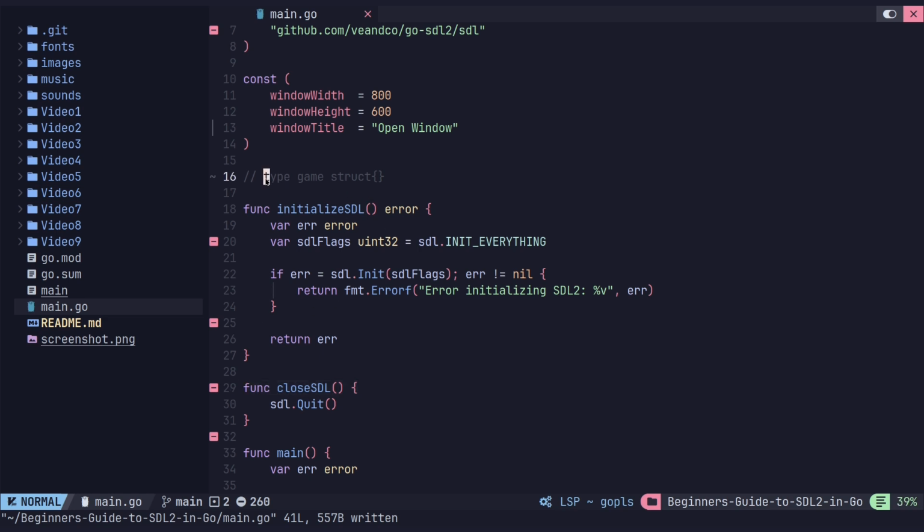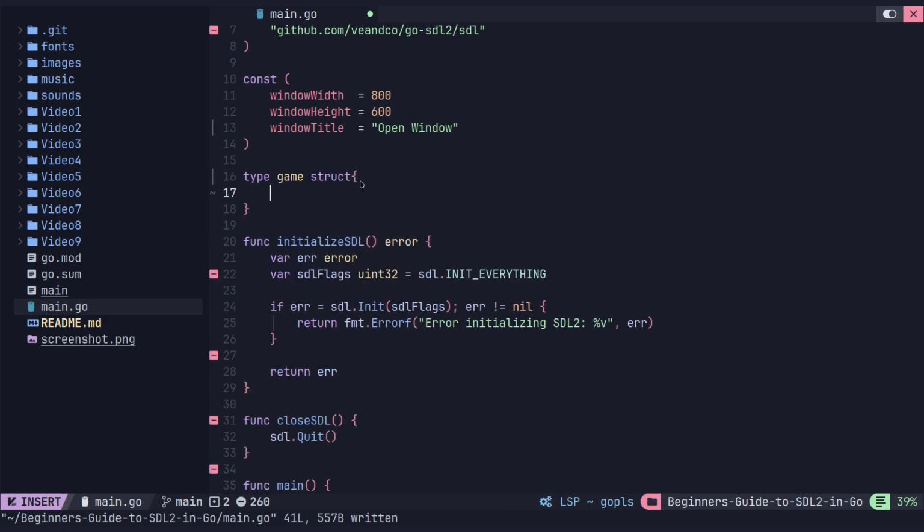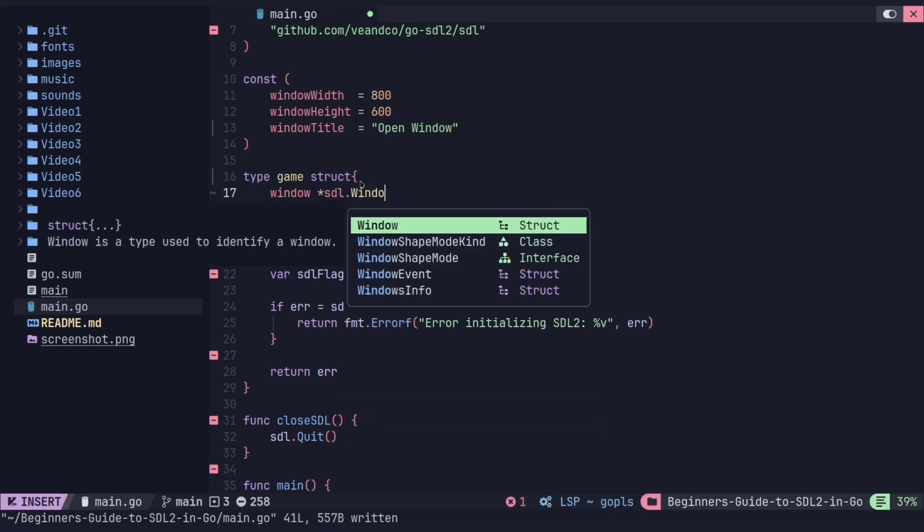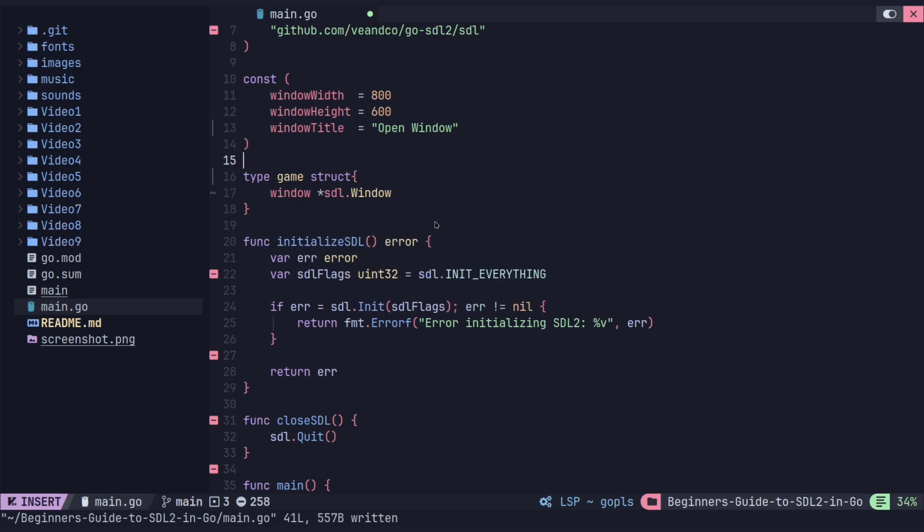So for this, we are actually going to be using the game struct. On here, we need to put in, because we need to hold on to this window pointer that we're going to use, a field called window, and it's of type SDL window. Okay? So we're going to be holding that in game.